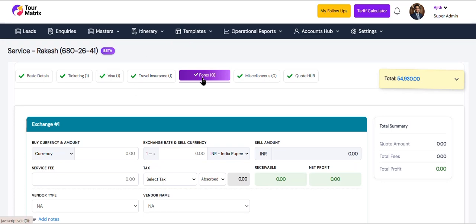Let us now explore how forex transactions can be recorded. Start by selecting the currency to be purchased and enter the required currency amount. Next, select the currency to be sold and enter the exchange rate from the purchase currency to the sale currency. Based on the exchange rate entered, the sale amount required will be calculated automatically.